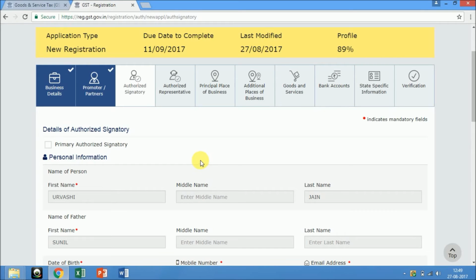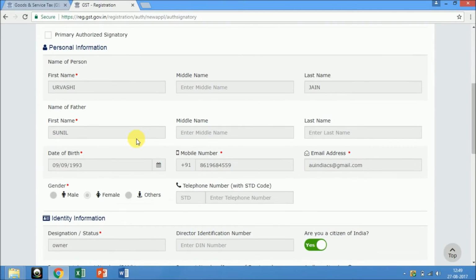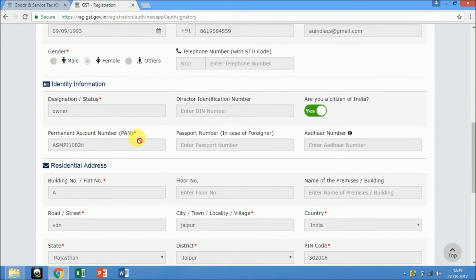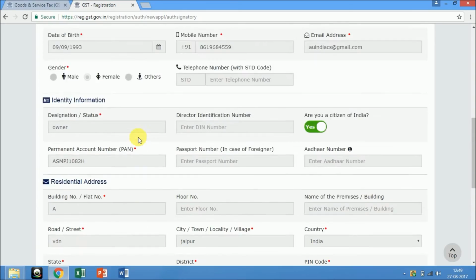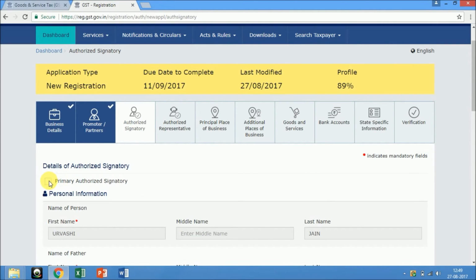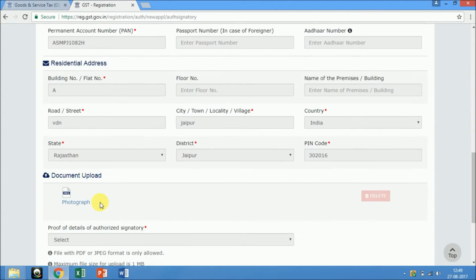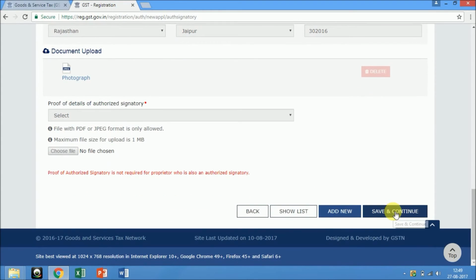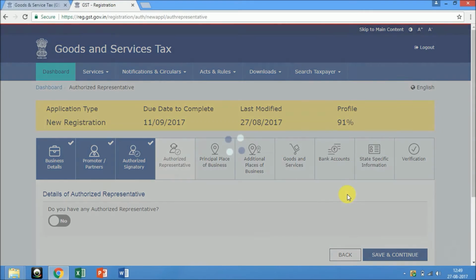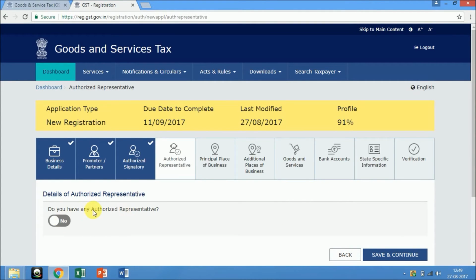As I have selected that my promoter or owner is the same as authorized signatory, the same information is filled automatically. I don't need to select the information again. Now you can select it as a primary authorized signatory. Now the next step is the proof of details of authorized signatory. It is not required as the proprietor is also an authorized signatory. If both these are different, then you need to attach the proof again. Now click on Save and Continue.